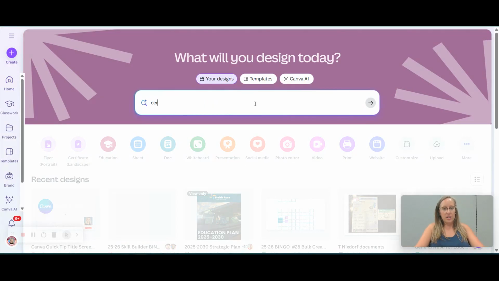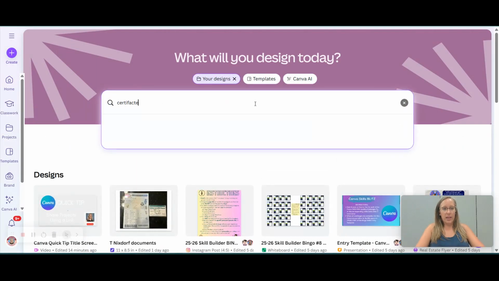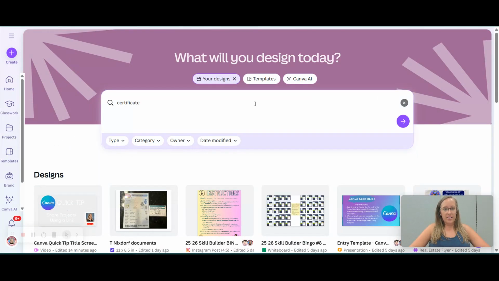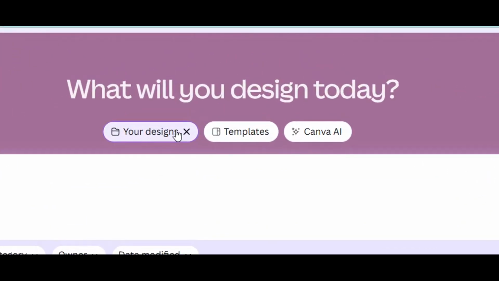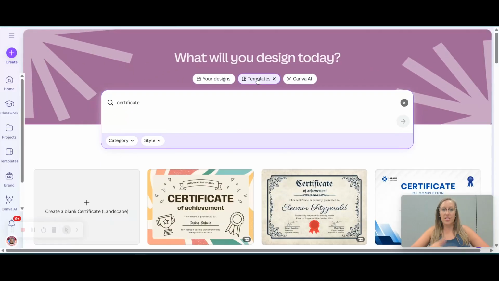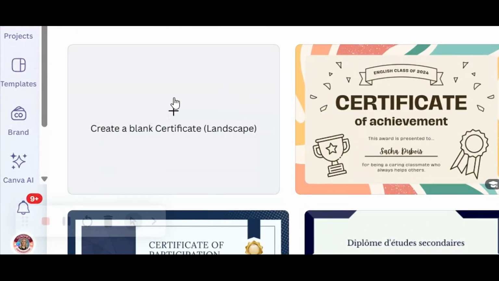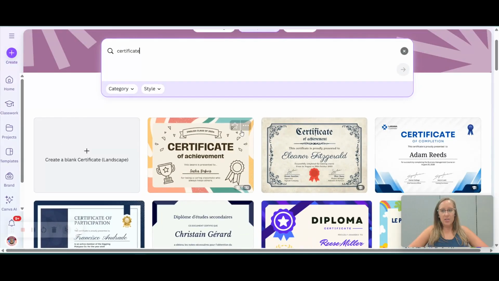We're going to type into the homepage certificate and we'll see what we can find. Now you'll notice that right now I have my designs. I'm going to click on templates. So that's going to search the Canva library, not my own library. You can also see here from the choices that I can just start with a blank or I can use a template of anything that is here.